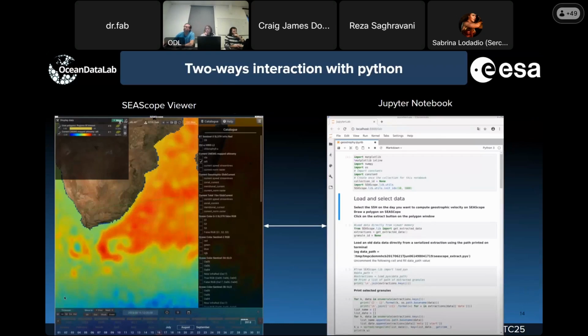Then I will show you how the two-way interaction with Python works. So here you see on the left you have the SEAScope viewer open. On the right you have a Jupyter notebook open. And then I will show you a small video where we do an interaction between the two. For this time, we just show you the video, and in the later trainings, that's what you will be using to interact with the SEAScope viewer.